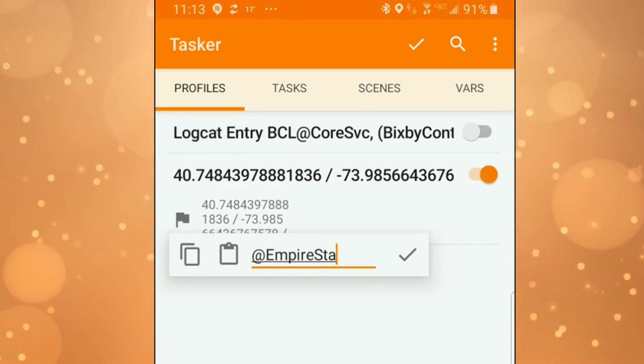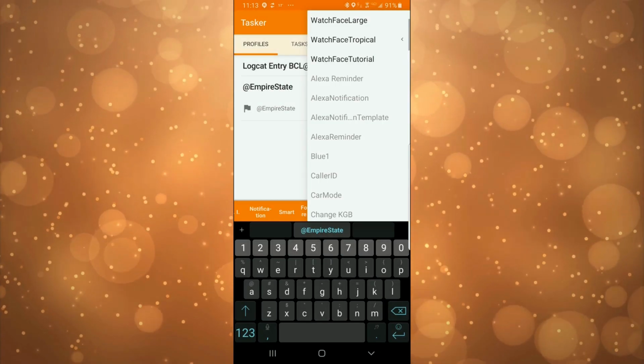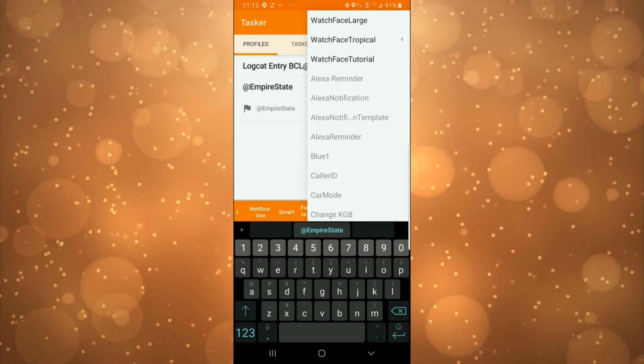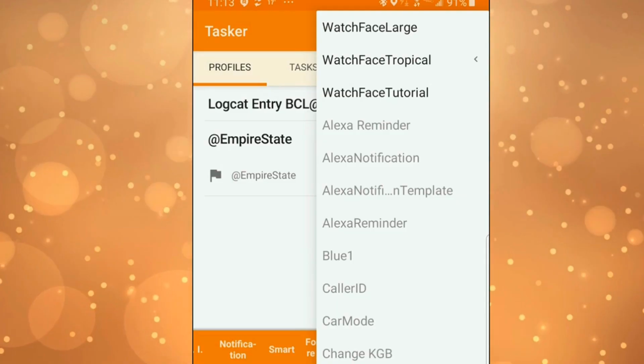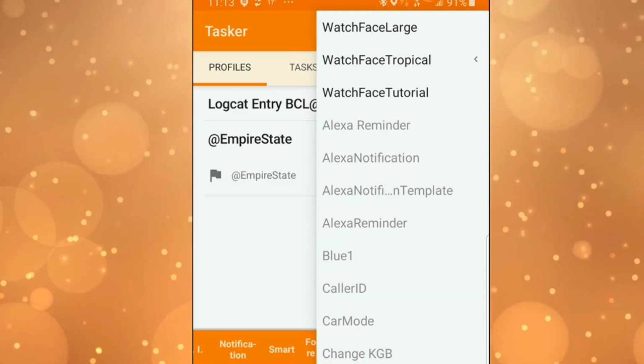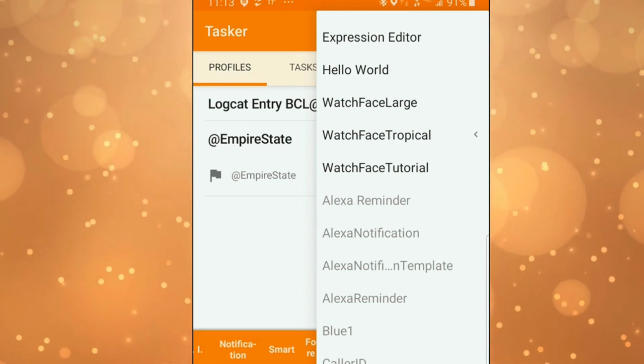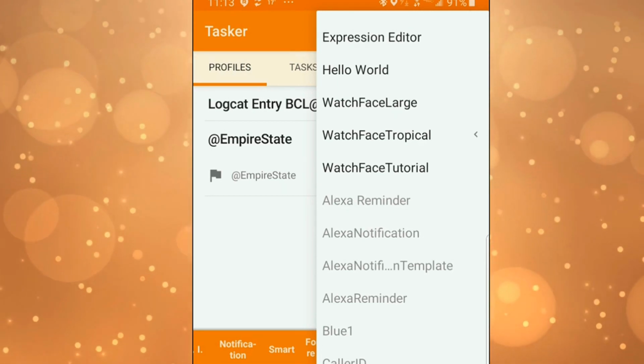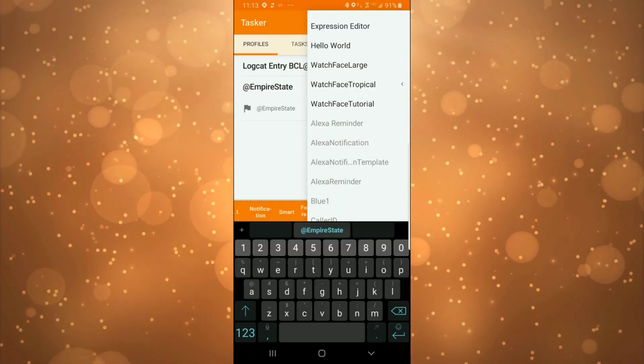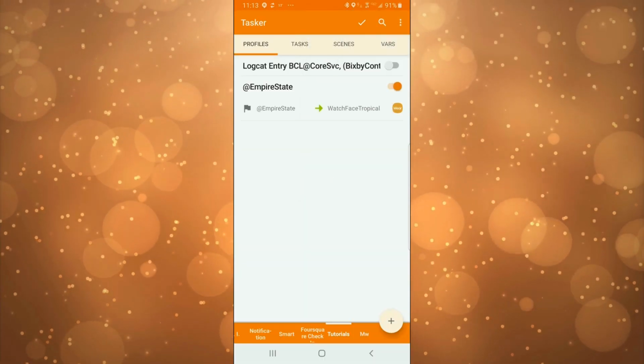Those are the coordinates for it up above, but I'm going to have this so that it's easy for me to read. And it says, okay, when you're at the Empire State, which of these little tasks do you want to run? Now you can see I have a bunch of tasks, but the ones that I'm interested in obviously are these watch face ones. And I'm going to go ahead and click on, in this case, large or tropical.